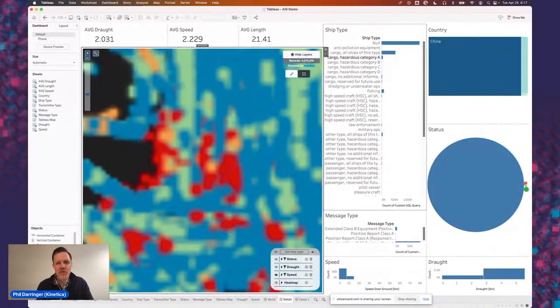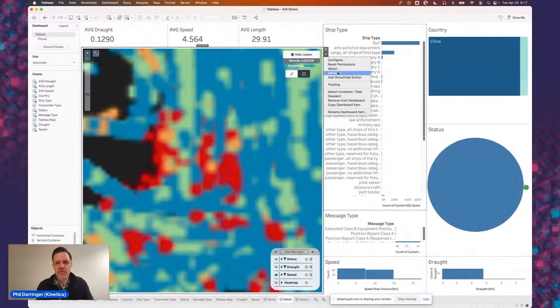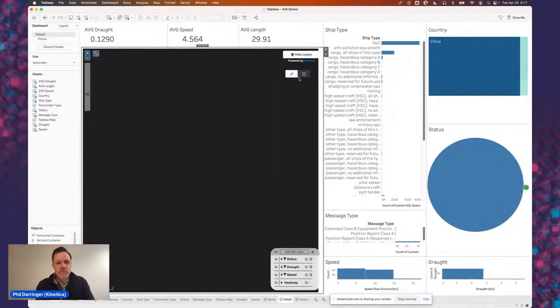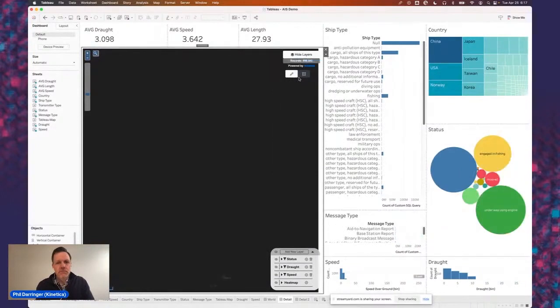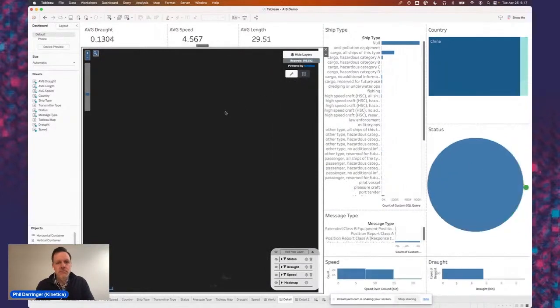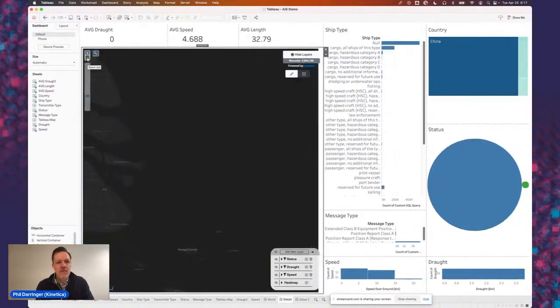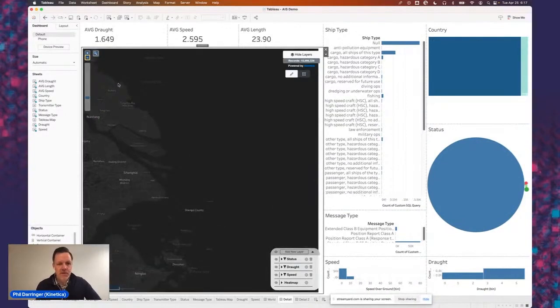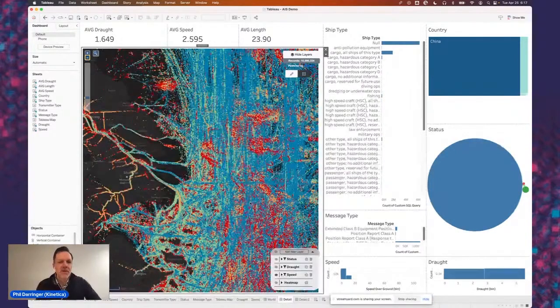Excuse me one second. I think I just need to reload this. Zoom out again to re-trigger the visualization. Oh, I'm sorry, I reloaded it and turned it off. Let's turn that layer back on. This is the speed layer. Okay, back to where we started.